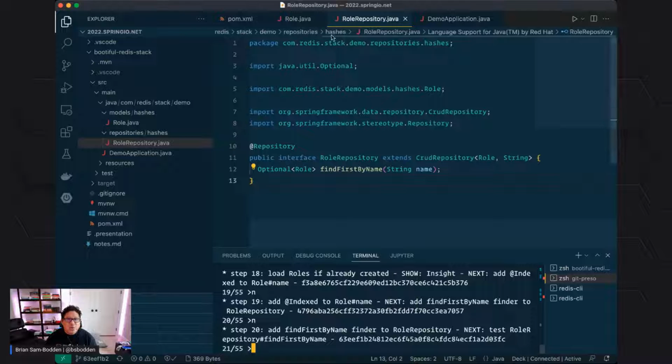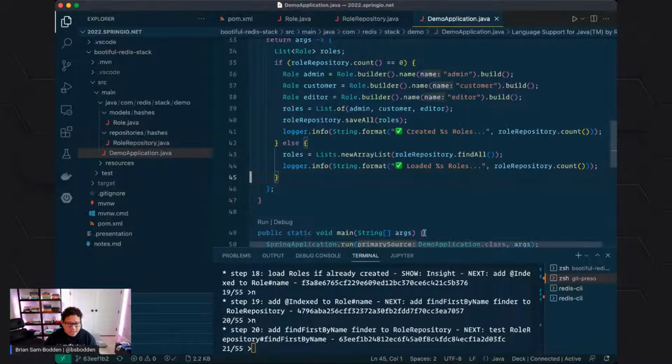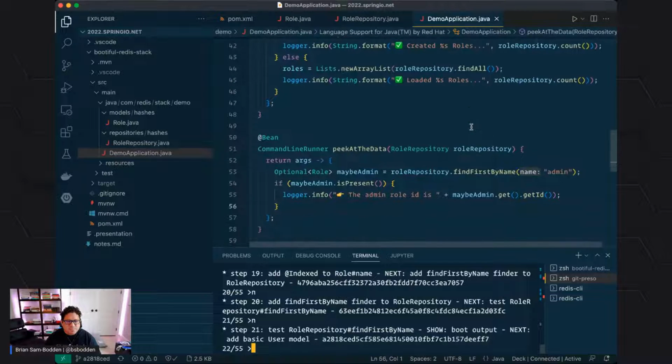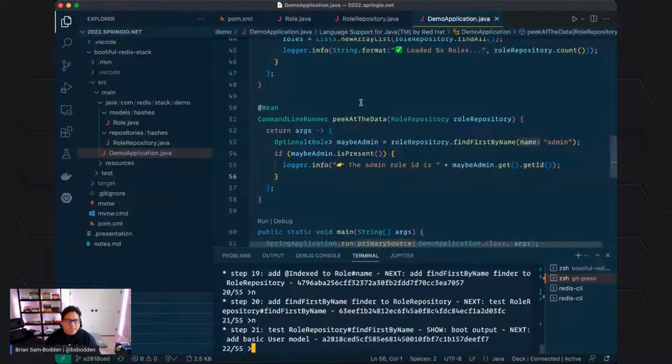All right, so now we're going to go back to the demo application, and we're going to add something so we can test that role find first by name. So notice in here, I added another command line runner below. And what we're doing in here, I call it peek at the data. Again, it takes the role repository being injected in there. And now I can say an optional of role, let's call it maybe admin. In that role repository, I'm going to do a find first by name, the method that we just declared on the interface, passing the admin string. And if it is present, I'm going to print the admin role's ID.